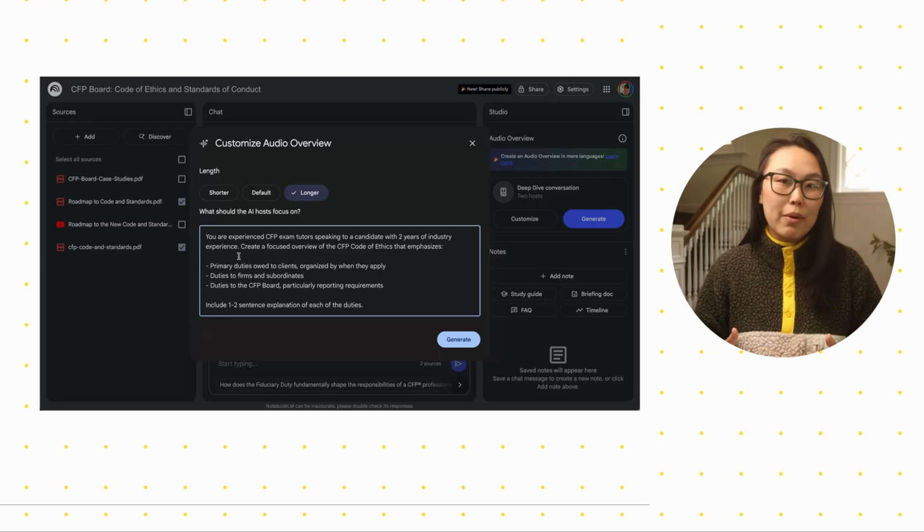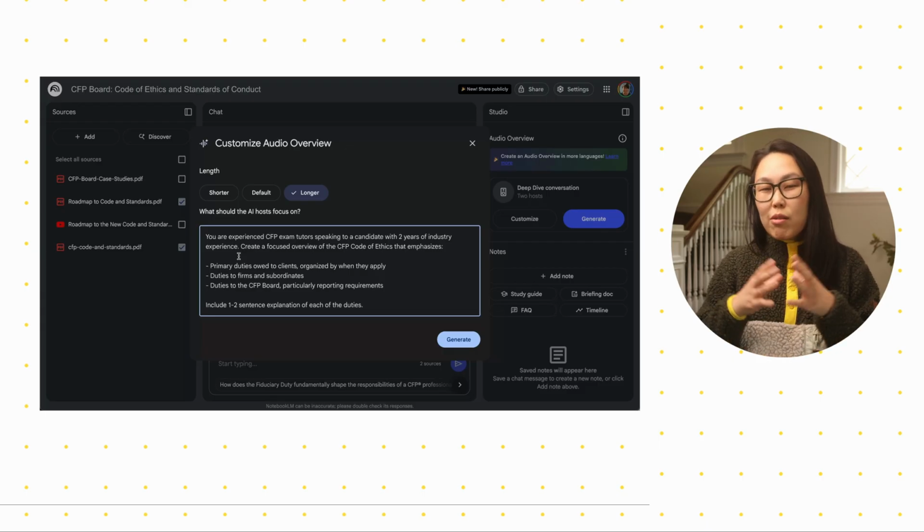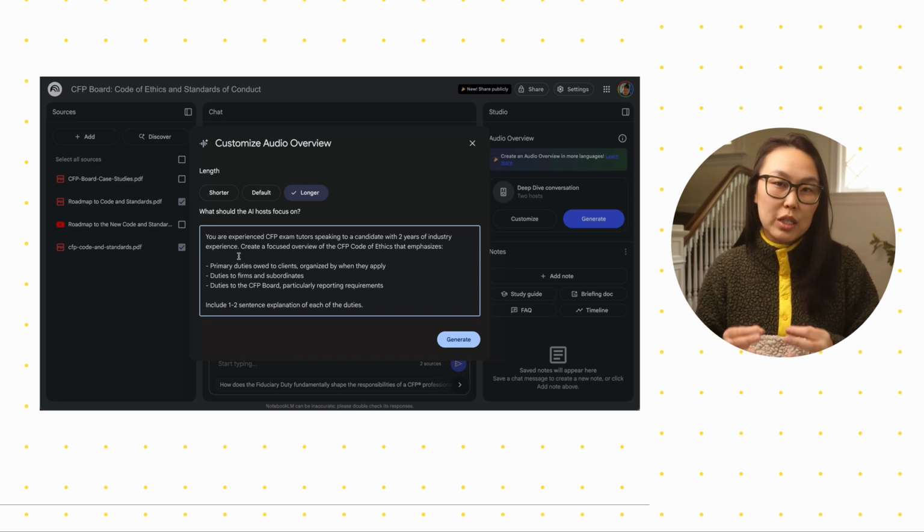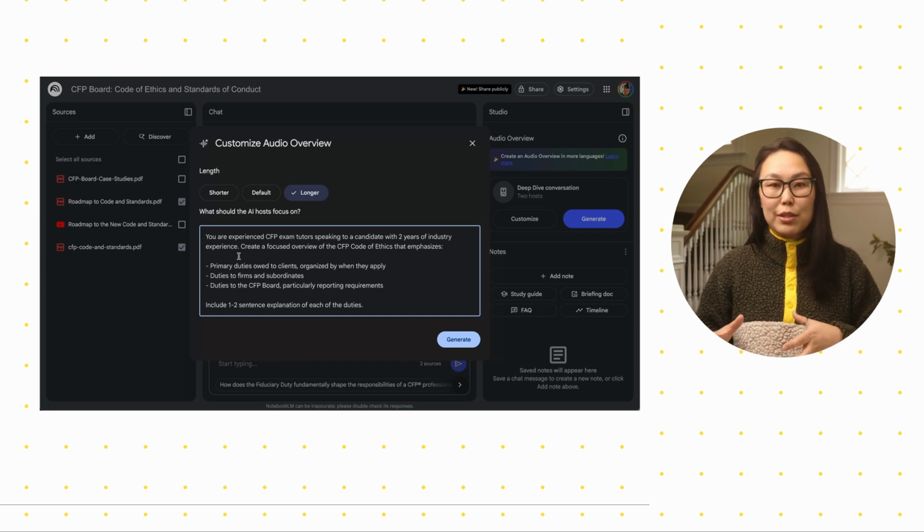So for this example, I'm going to write, "You are an experienced CFP exam tutor speaking to a candidate with 2 years of industry experience. Create a focused overview of the CFP Code of Ethics that emphasizes primary duties owed to clients, organized by when they apply, duties to firms and subordinates, and duties to the CFP board, particularly reporting requirements. Include 1 to 2 sentence explanations for each of the duties." Now, this specific prompt transforms general content into exam-focused material that targets exactly what you need to master.